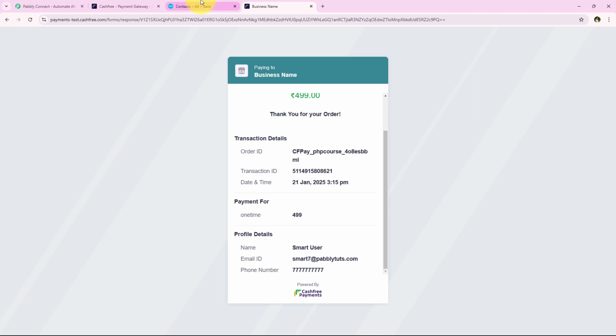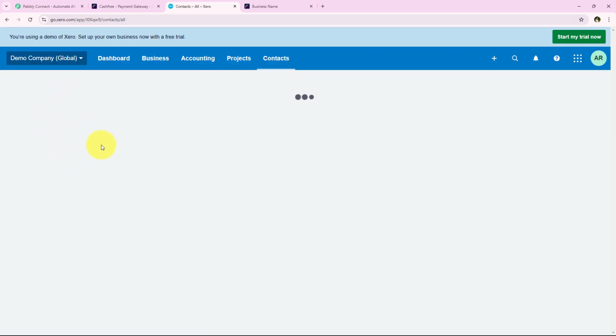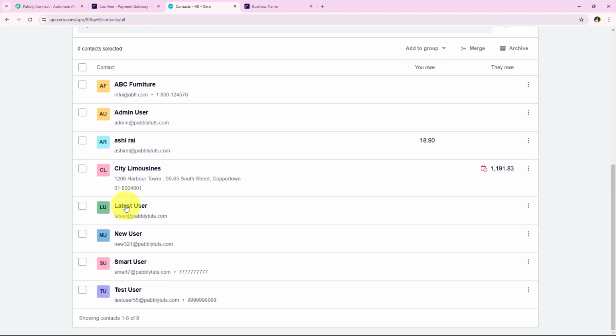So now I'm just going to open my Xero account and over here we are going to refresh this contacts page in order to check for a new contact created. And yes, over here you can see a new contact has been created. You can see the same name which we entered, the same email and the same phone number which we entered. That too without any manual efforts. The contact gets created automatically. So this is the process we are going to learn in today's video. And if you also want to create this seamless automation for your business, so for that you have to watch this video till the end.